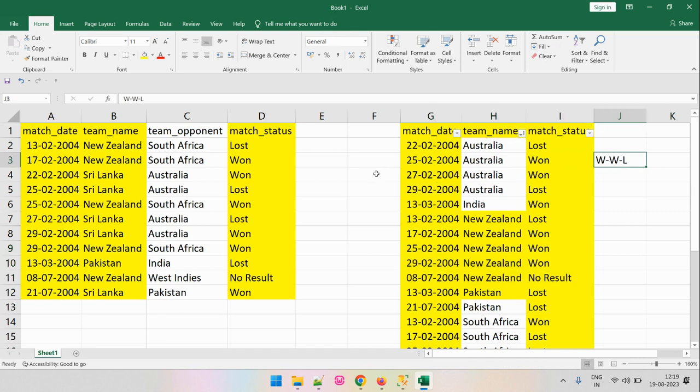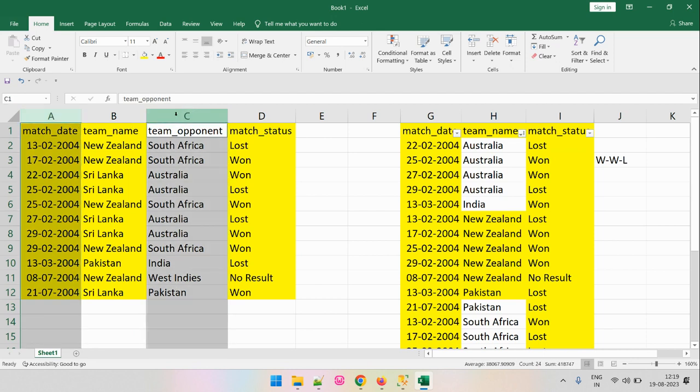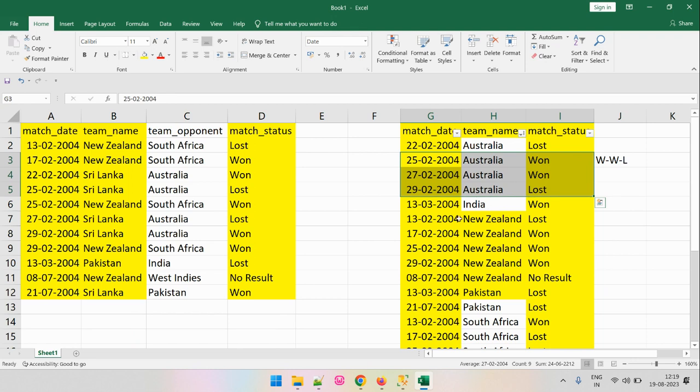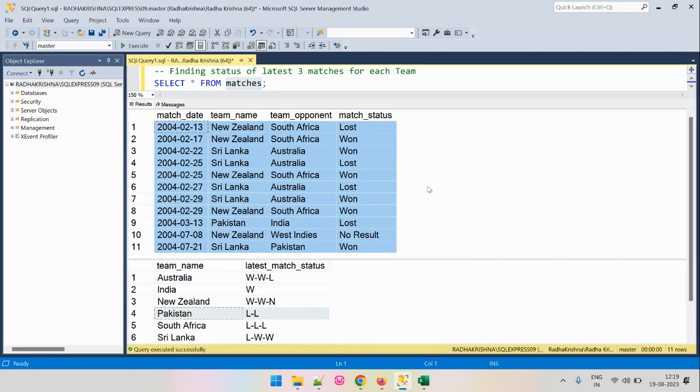Having formulated the approach, let's start writing the query, wherein we will fetch the three columns for the main team. For the opponent team, we will get the match date, the opponent team, and we will reverse the status. Wherever it is won, we will make it lost; wherever it is lost, we will make it won, and no result and tie we will keep as it is. Then we will merge these two, and focus only on three entries for each country. Okay, so let's write the query.